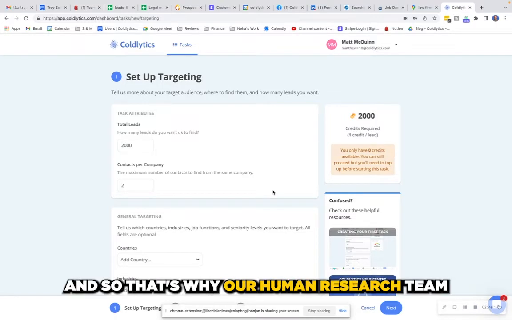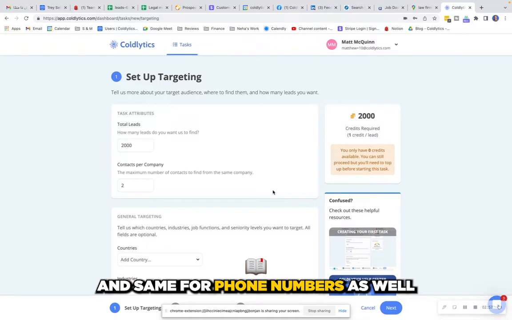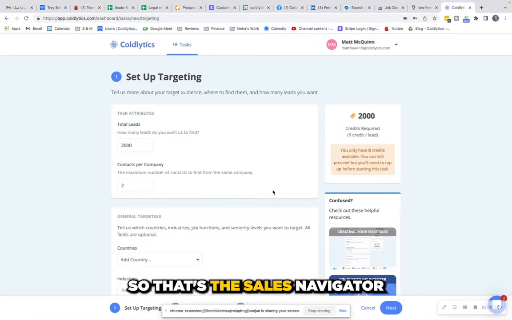And so that's why our human research team is a key part of Coldlytics' process, because they are able to go out and find more emails that otherwise you would not have access to. And same for phone numbers as well if you're doing direct dialing and cold calling. So that's the Sales Navigator strategy, number one.